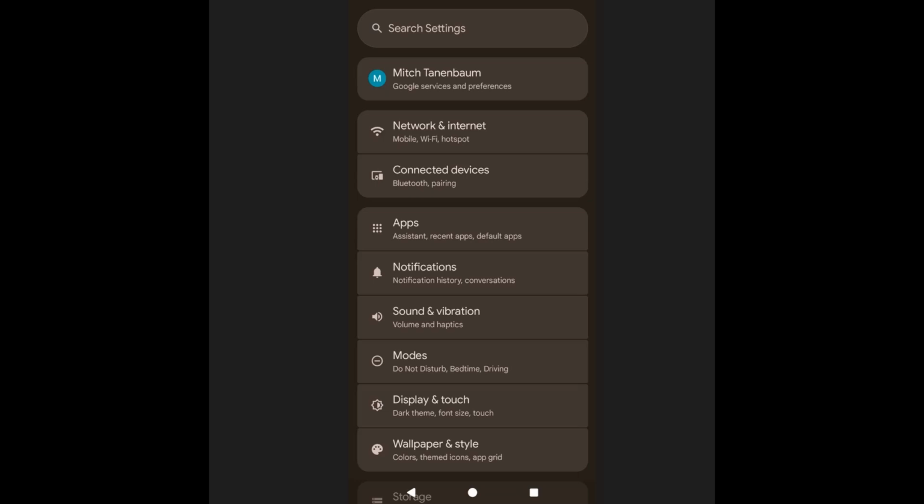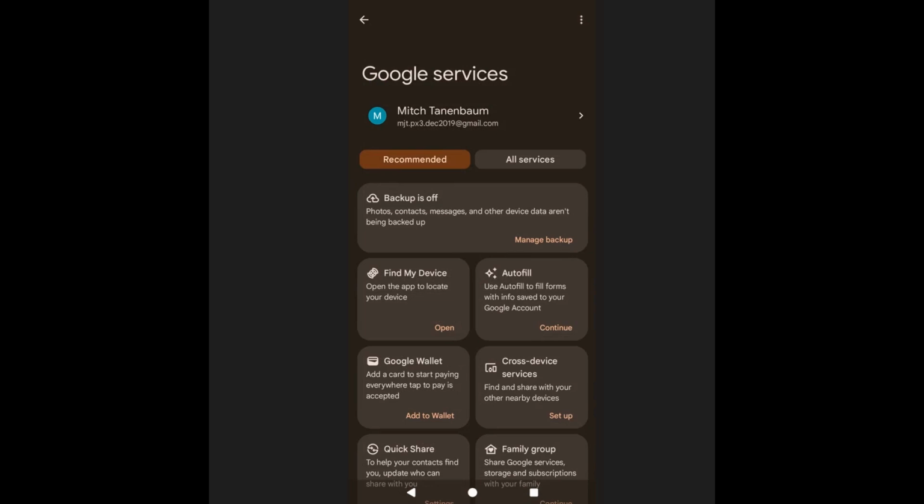So the way you start, on your Android phone, you pull down the curtain and you click on the gear icon for settings. And when you go to settings, the very first thing that you'll do is click on your name that's up there near the top. And that's going to take you to the Google services page.